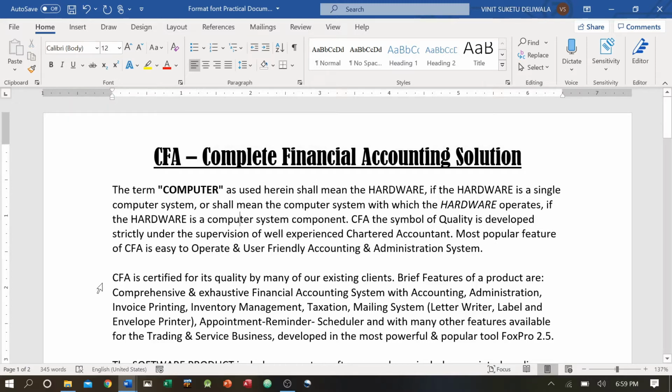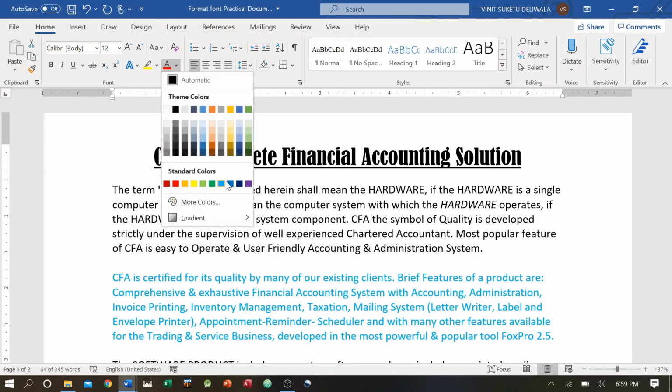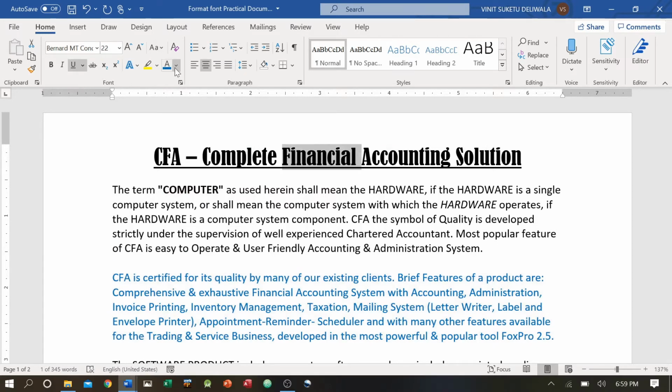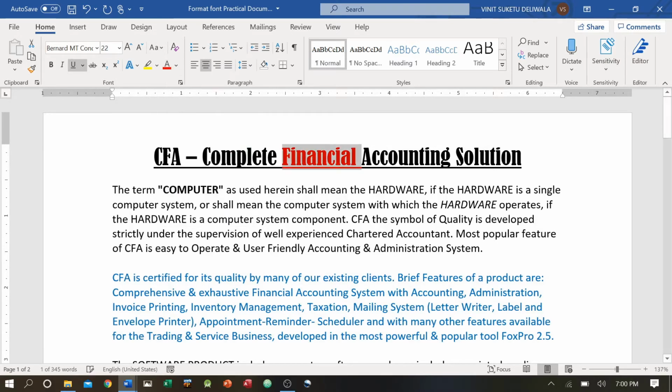The next part is font color. I'll select the whole paragraph. I'll go here and I'll say I want it light blue. I get that color. If I select a particular area to highlight something, I can take red. I get that color. I select the whole sentence and I put it red.